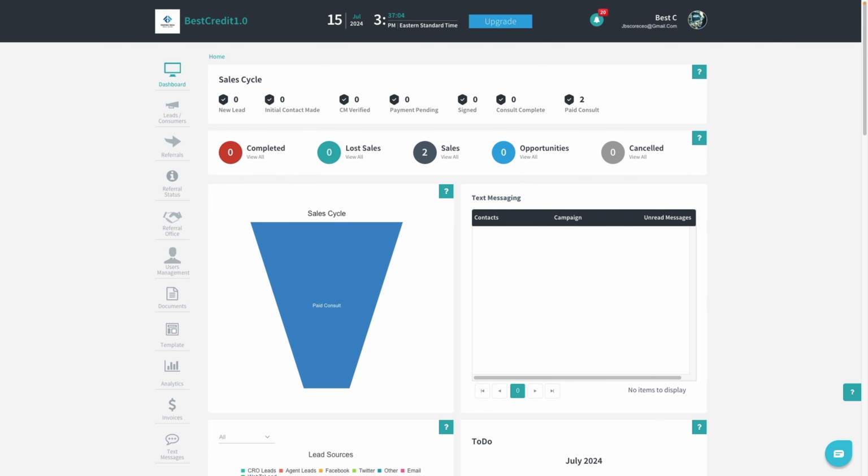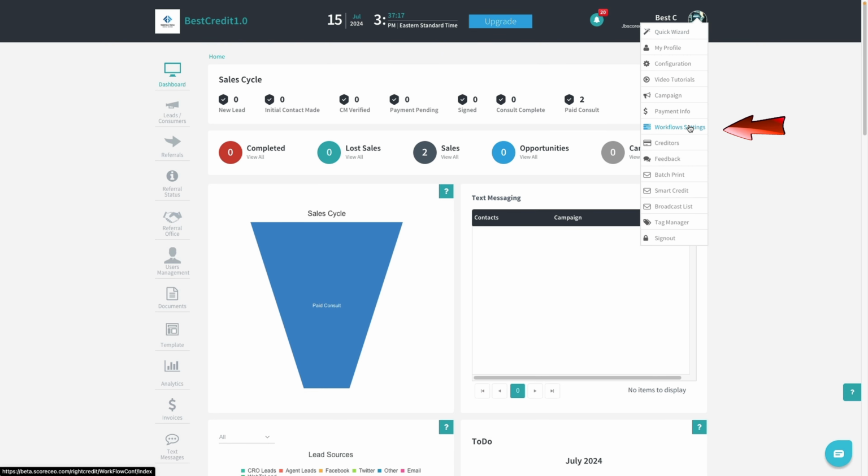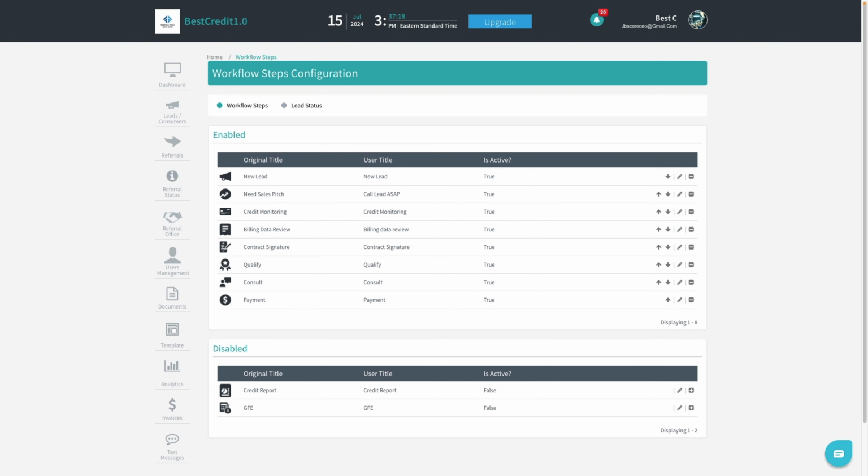Now let's dive into the step-by-step process of setting up your workflow steps in ScoreCEO. We'll start by navigating to the configurations bubble that's located at the top right corner of your screen, and then we'll go down to the workflow settings. Here you would find your workflow steps.